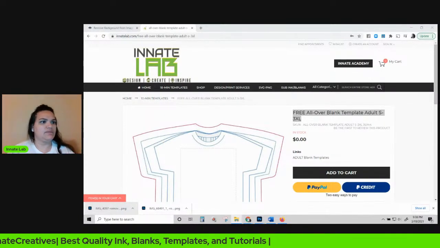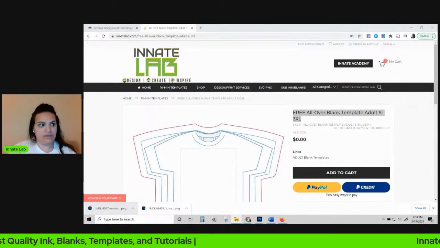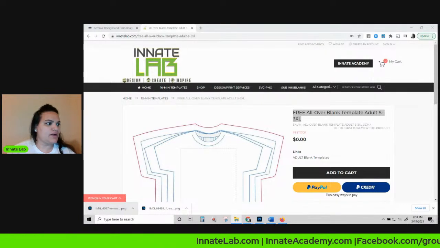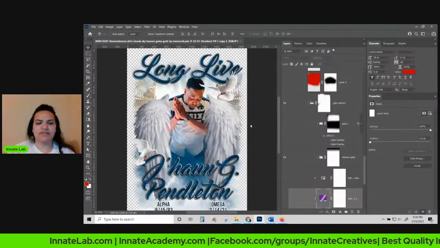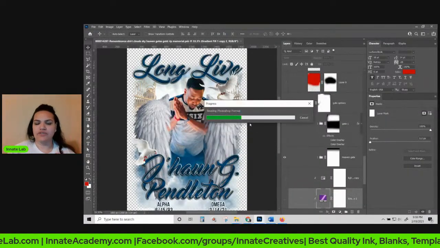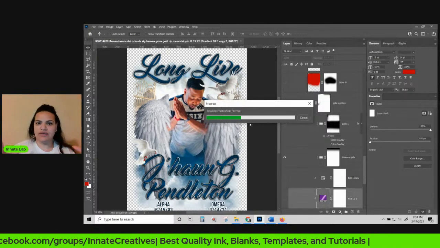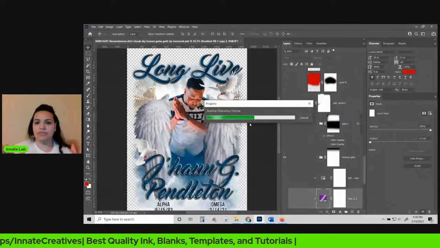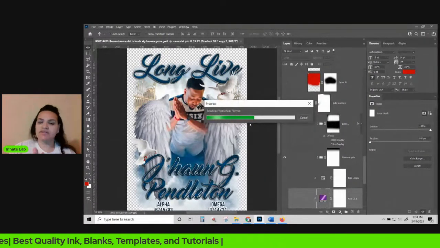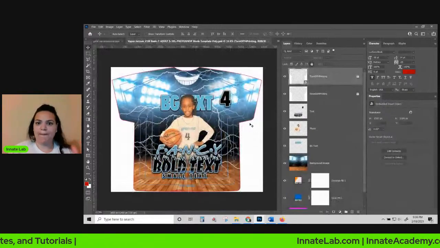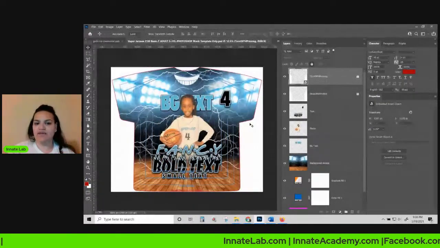So this particular template goes from a small, adult small, all the way up to an adult 3X. So when I tell you use this template, because you can universally design, so you'll be designing from your smallest adult size to your largest adult size. I think this is the way for most of you.